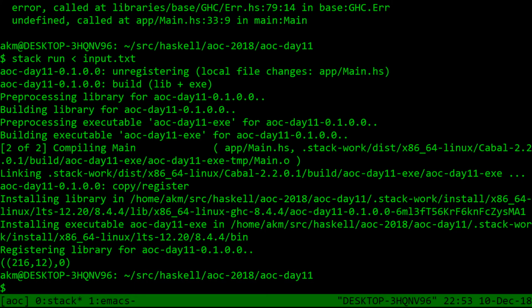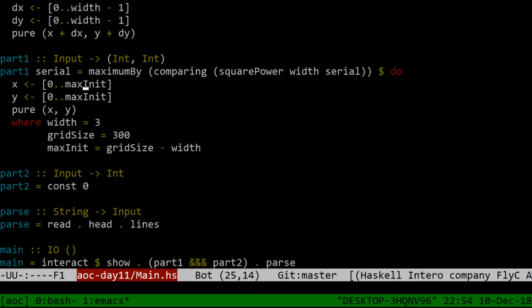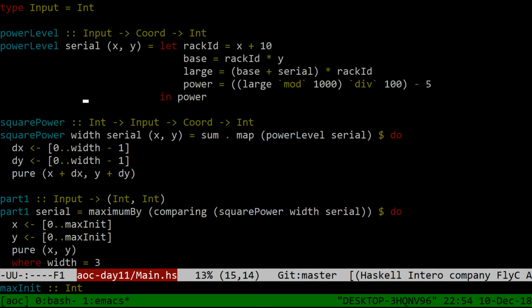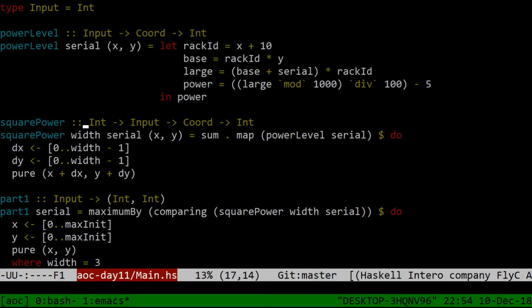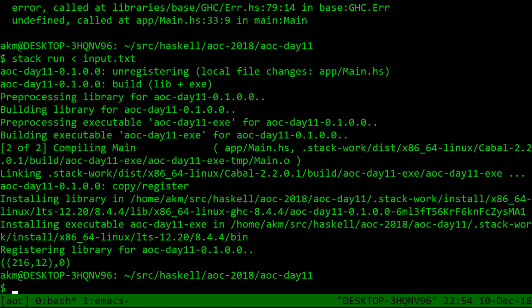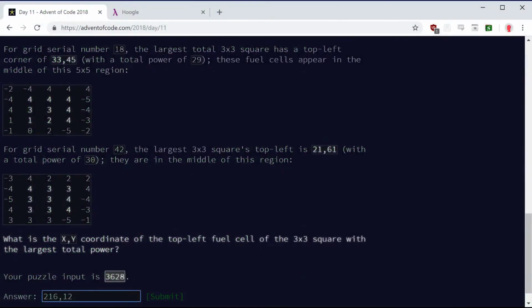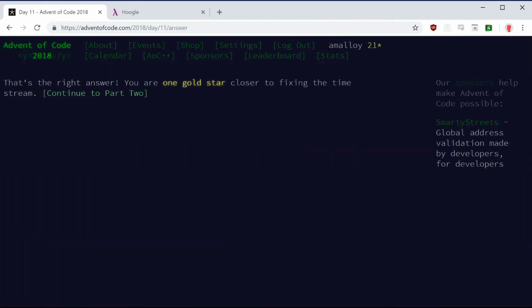The XY coordinates of the top left fuel cell. Is that what we computed? Let's double check. Yes. Okay. 216.12. That's the right answer.